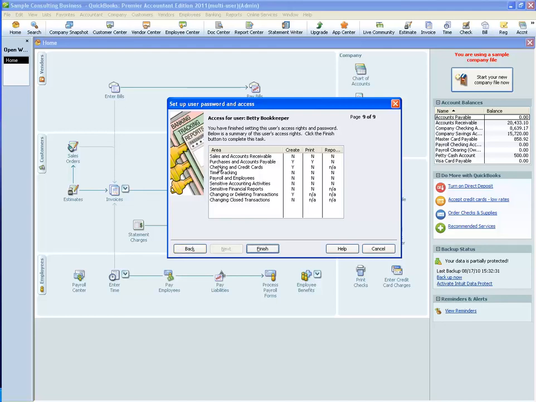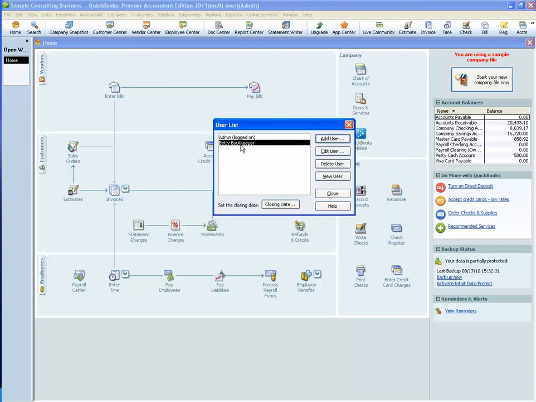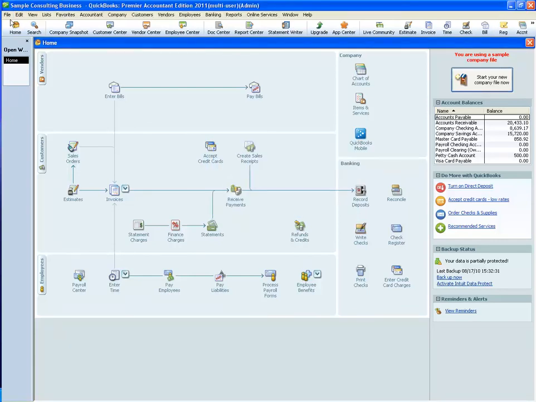If we look at Betty Bookkeeper, what we've done is given them the ability to put in purchases and accounts payable in the print so they can look at it, and the ability to create checks but not to print. So now I hit finish, and you notice now all of a sudden Betty Bookkeeper is set up. So I'm going to hit close. Now let's see how it works.